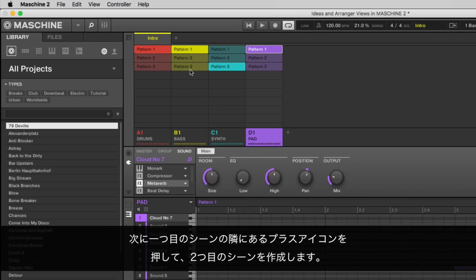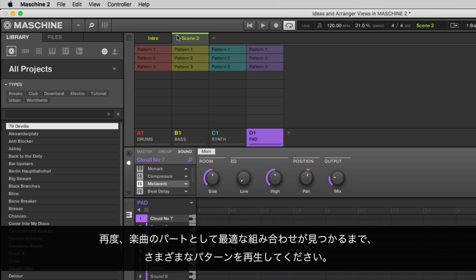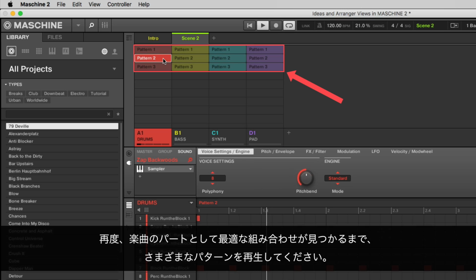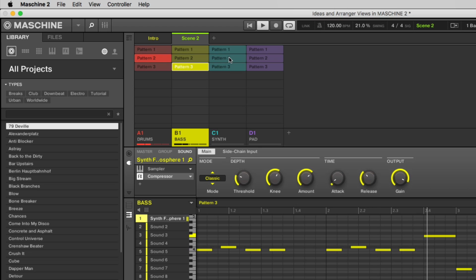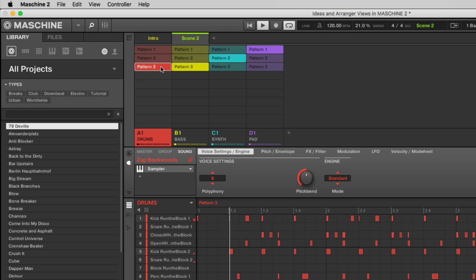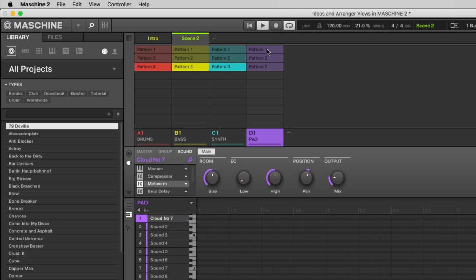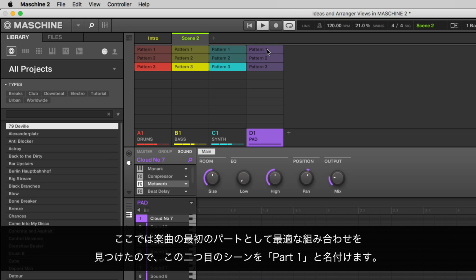Now create a second scene by pressing the plus symbol next to the first scene. Again, play around with your different patterns until you find a combination that works as a part for your song. Here we have found a combination which sounds good as the first part of our song, so we call the second scene Part 1.